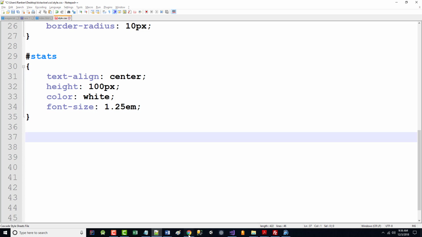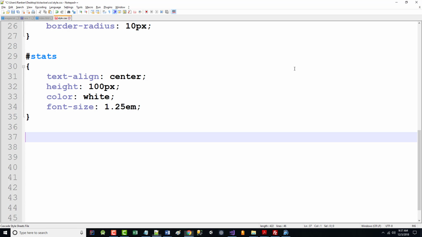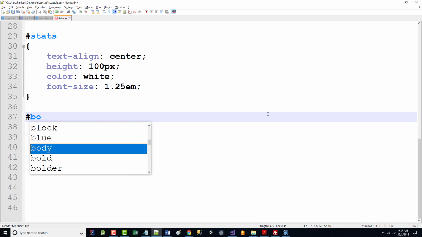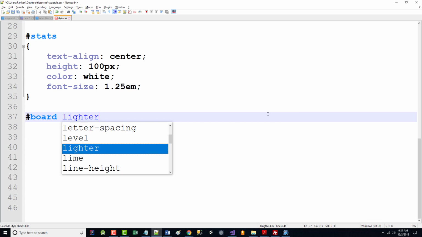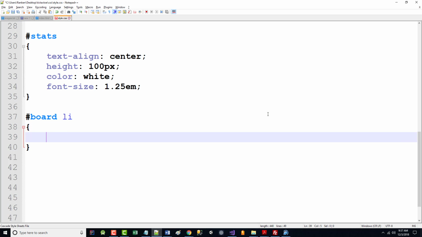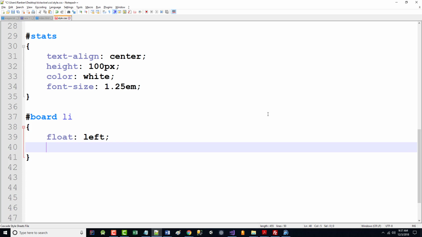This thing right here, this is the board. Okay, that's the board. That's where we're going to play tic-tac-toe in just a minute. So the next thing to do is to style the board. And that board, if you remember, is made up of list items. So that's what we're going to style first. Notice here's our floating.